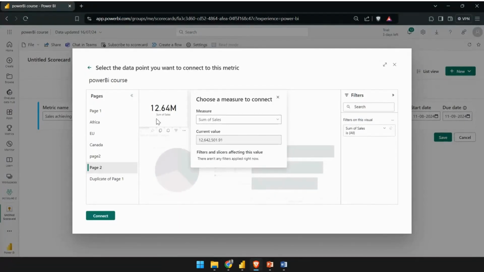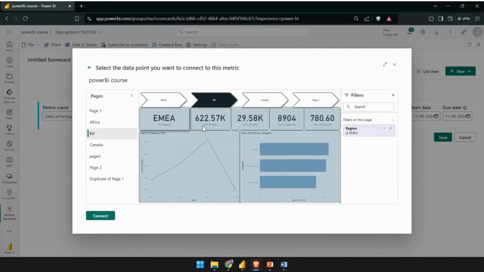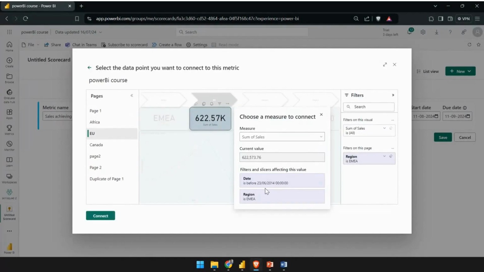Let's say you want to track the overall sales, but if you click over here in the sum of sales, it will tell you that the region is selected as EMEA, and that's why it is giving the value of sales for that region. It is not the complete sales. Whenever I'm trying to reach a specific target, I need a correct value, because if the value is not correct, then the starting point is not correct, right?